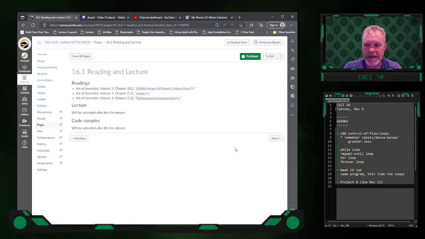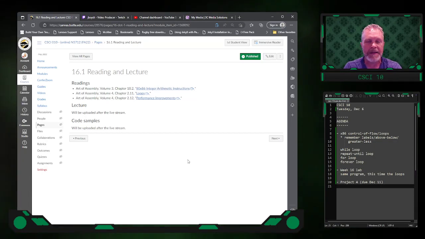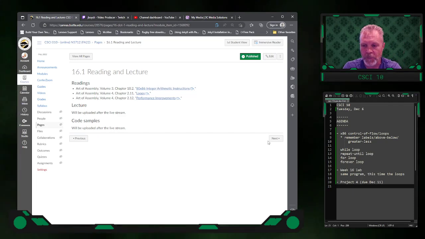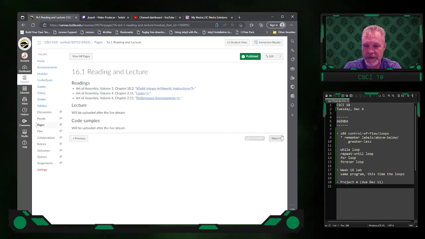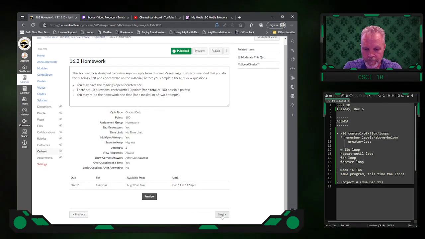Okay, so readings. Loops, again, it's the same techniques that you use for decision making, except you're going to have jumps that go backward in time. Backward, higher up the sequence of instructions.